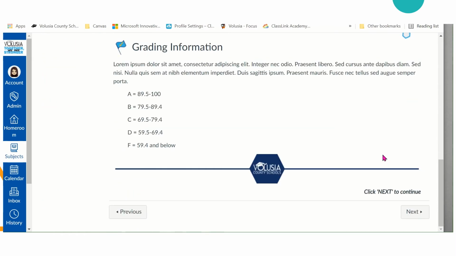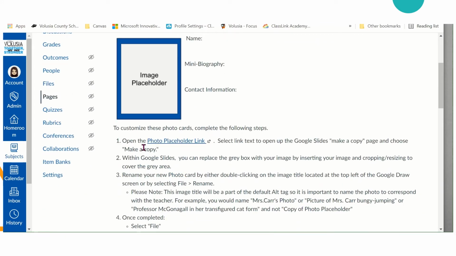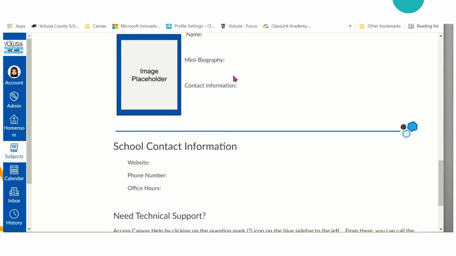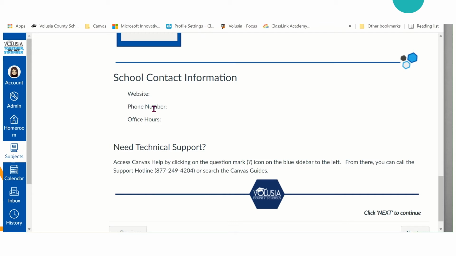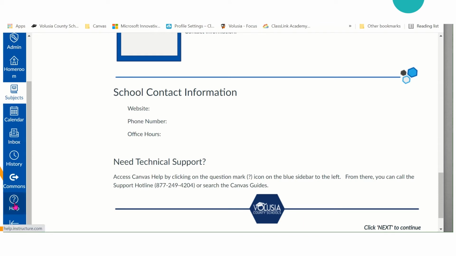Okay, I'm going to click next to the About Your Teacher. There are directions here that you would delete before you publish to students on how to edit the image placeholder. You could use an image of yourself or even create a Bitmoji for your students. If you have any co-teachers, classroom staff, or if you want to give the website, the phone number, and office hours, and then here's the technical support for the students. And they can click on the help icon over here.